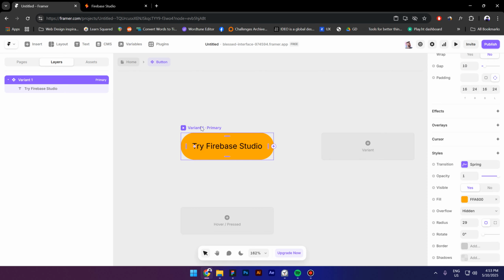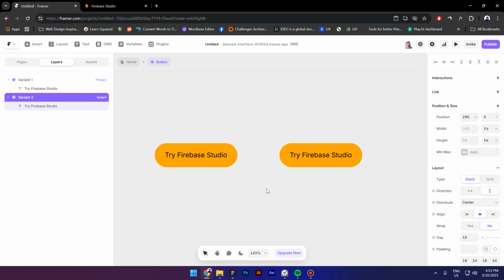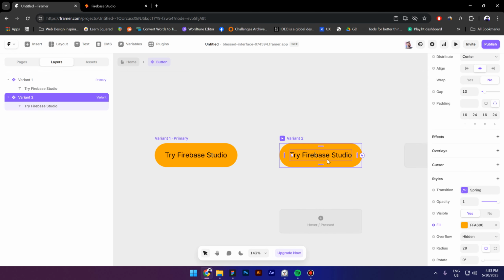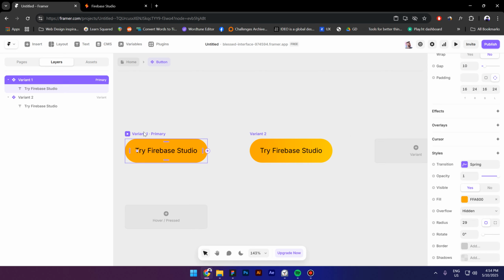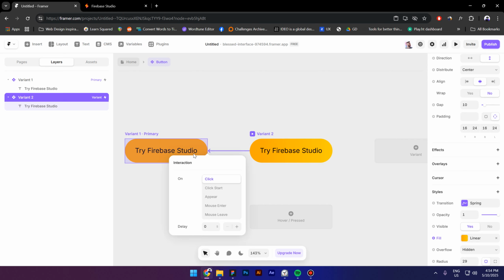Now select the button, create a new variant. For the second variant, we are gonna change from solid color to gradient, and let's add a yellowish tint. Now make sure you rotate this gradient. Select the first variant, drag it to the second one, click on mouse enter, select the second variant, drag it to the first one, and click on mouse leave.